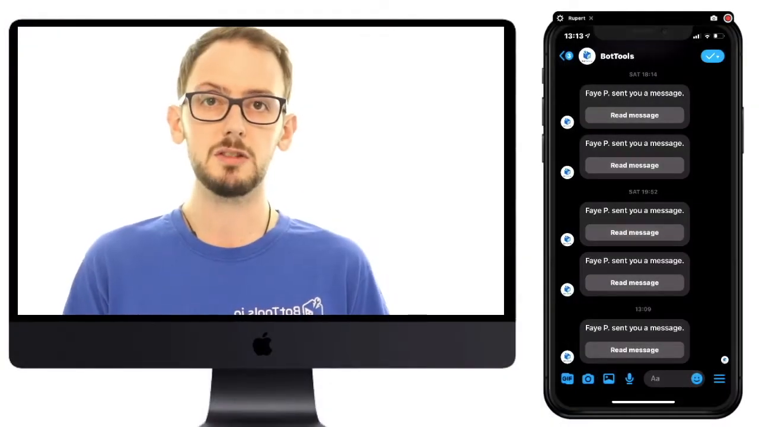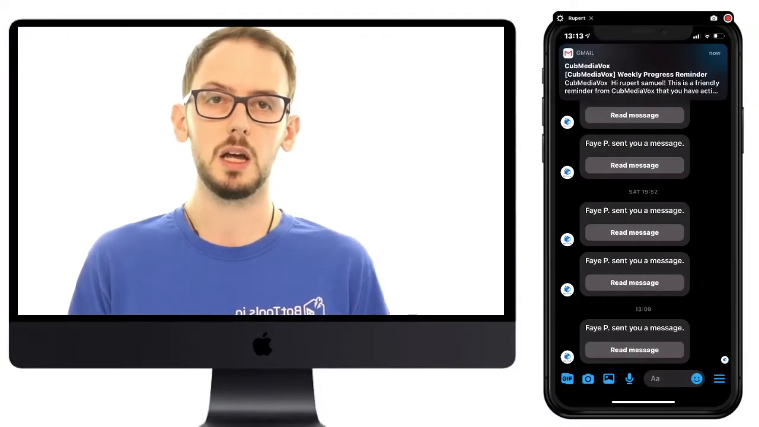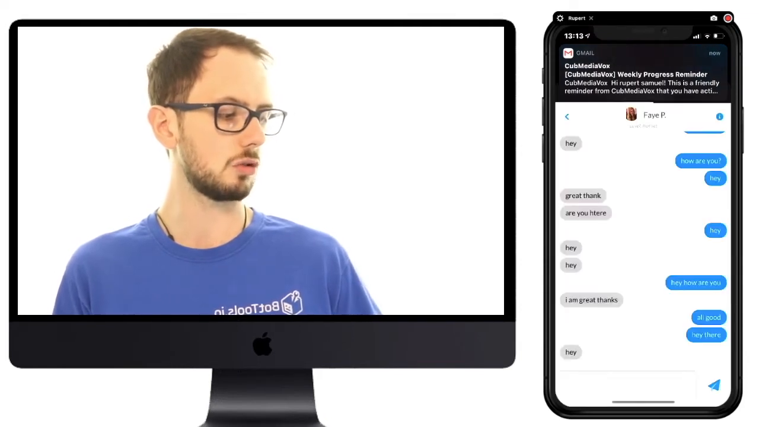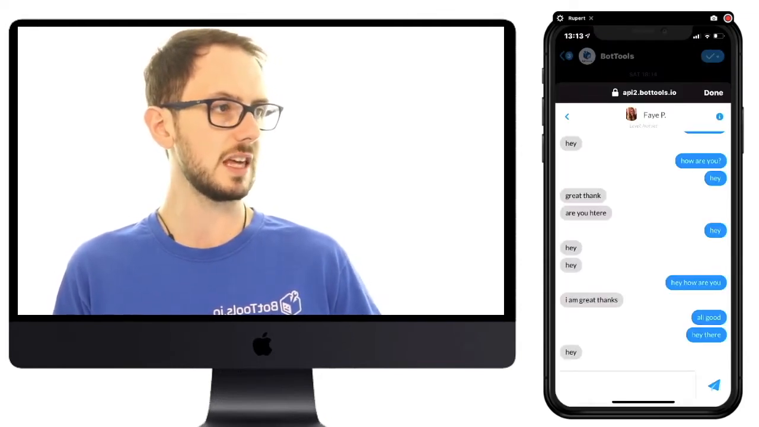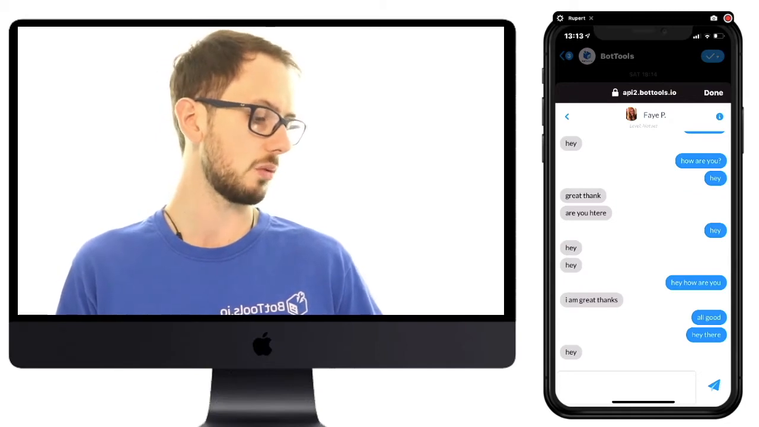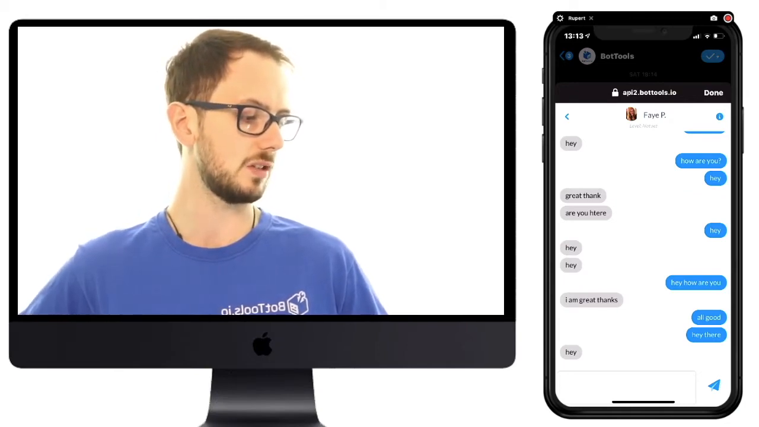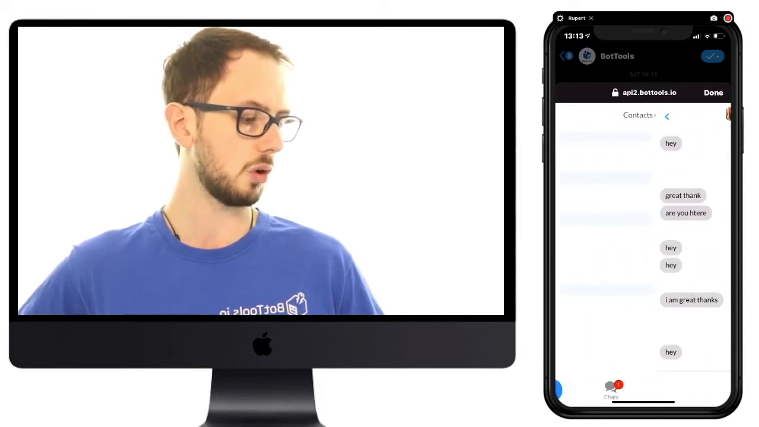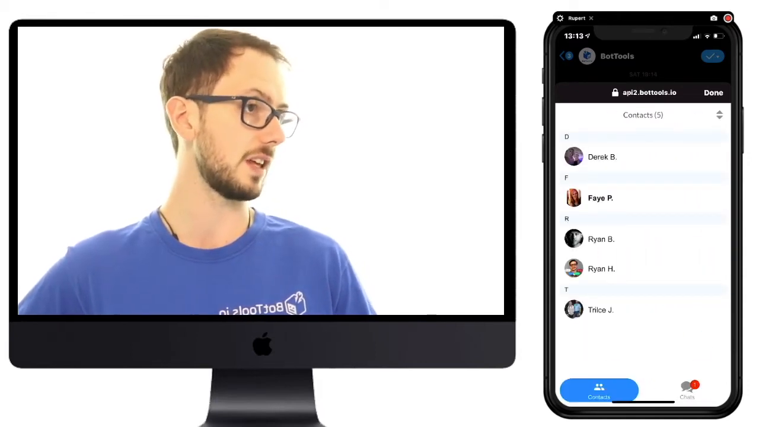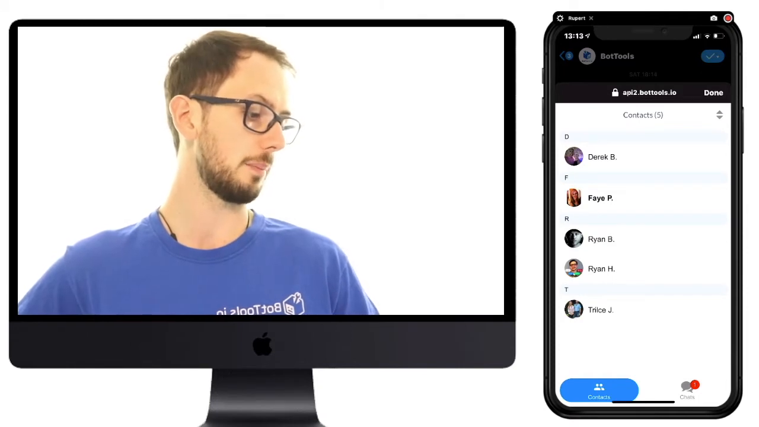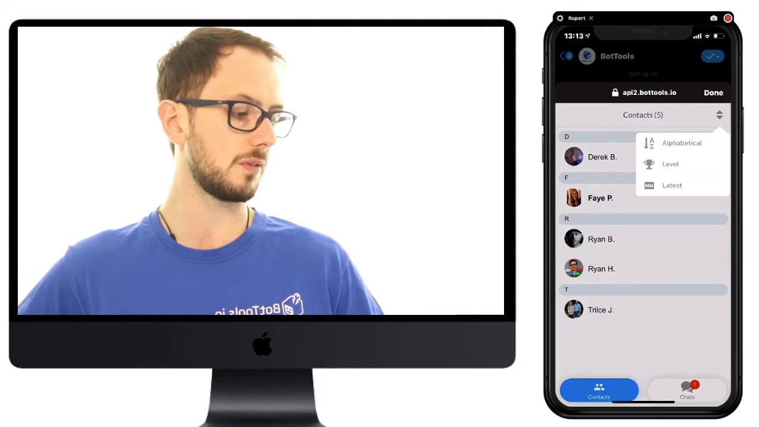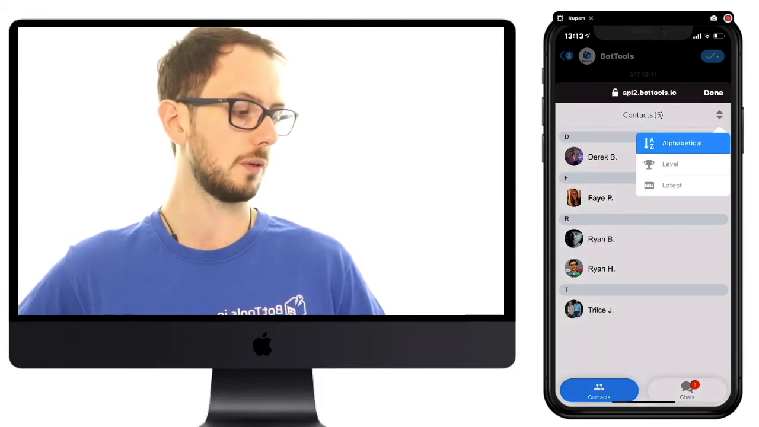Now let me show you what this looks like. As you can see here on my mobile, I've already got a few messages coming through, and what I can do is click on to read the message, and you can see here that I have the web view open for me to be able to send messages. If I'd like to, I can check out the person who sent me a message, and if I scroll over to the side, you can even see what people have been speaking to me, and I can even organize these people alphabetically if I want to, or by level.